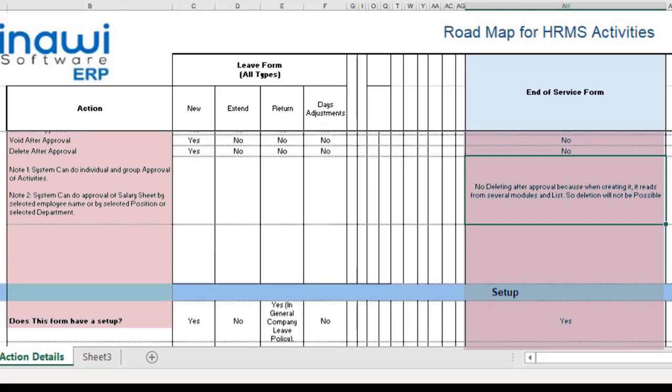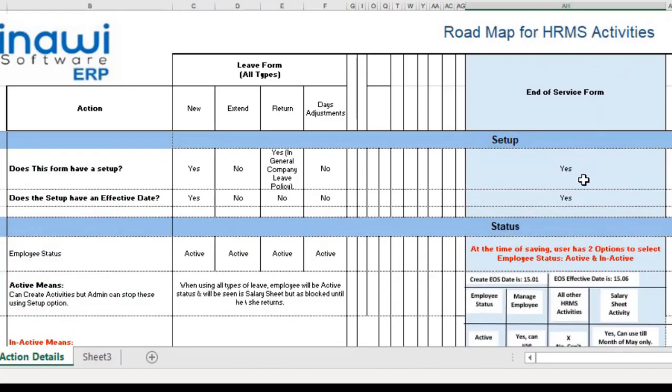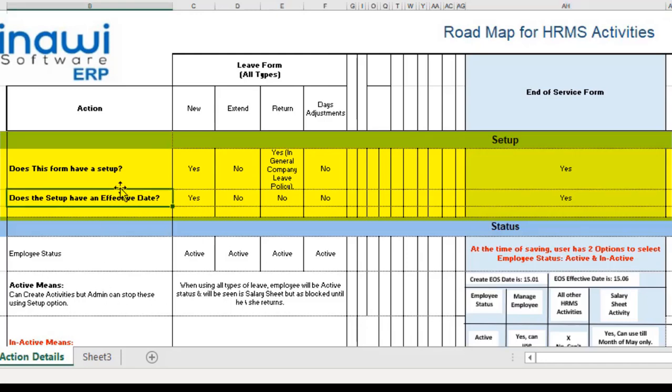However, as you can see here in the setup, we do have a setup regarding end of service. In that setup, we specify how the workflow works regarding the termination, the resigning, what the steps are, the amount, how it's calculated, how it's different for a limited contract and not a limited contract, basically the main difference and comparison between them. And there is definitely an effective date regarding that setup. When will it start taking action? As you can see here, the answer is yes for both of them. Yes here and here.